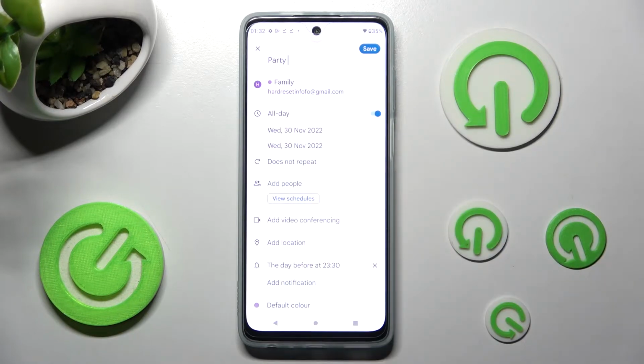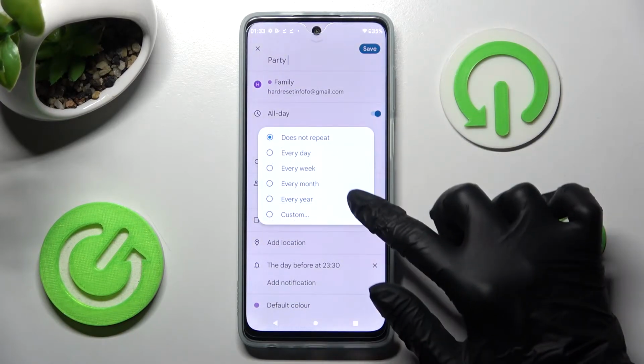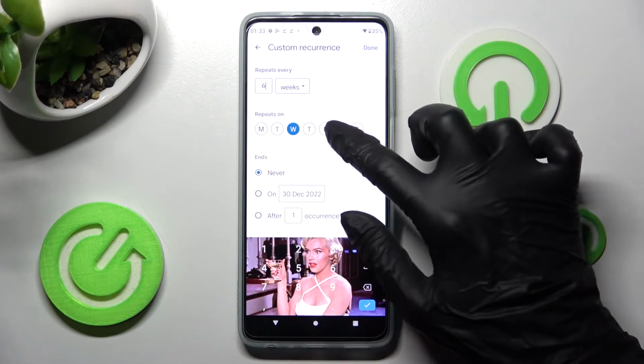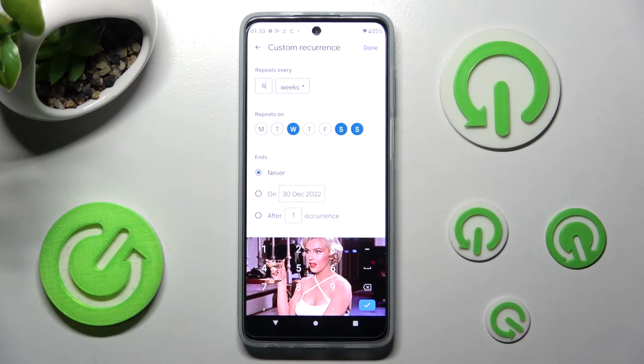You can also click on the same option, select Custom at the bottom and adjust it however you wish to. Save your changes by tapping on Done at the top right corner.